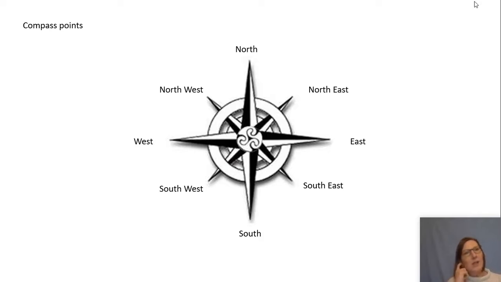Now, this is called a compass, and it's really important that we start to know and be aware of what a compass is, and know and be aware of the different compass points. So as you can see, I've labelled my compass. At the top here, we've got north, that means up, and we've got south, which is down. We've got east, and we've got west over here. And then we've got points that come in between.